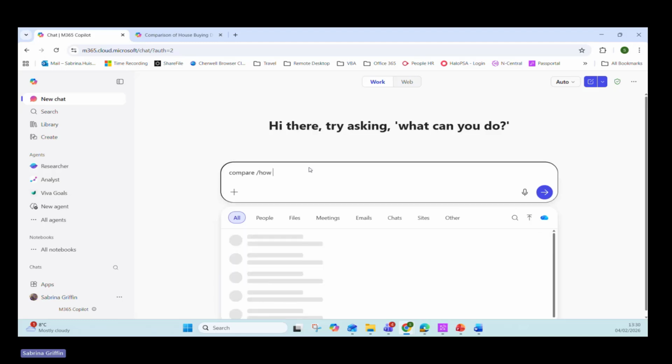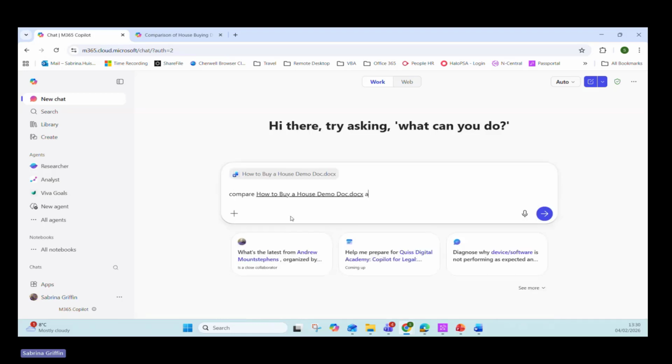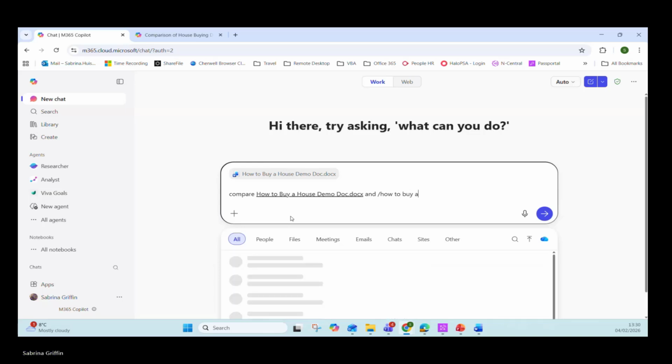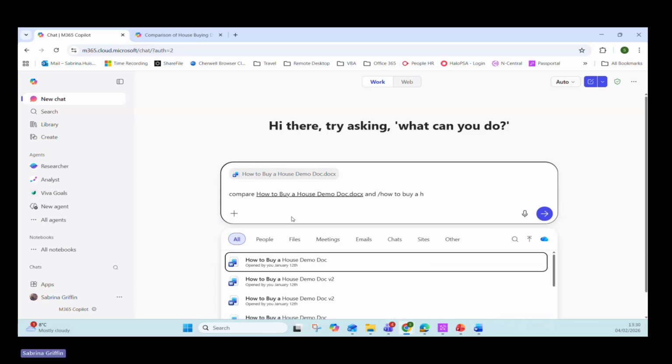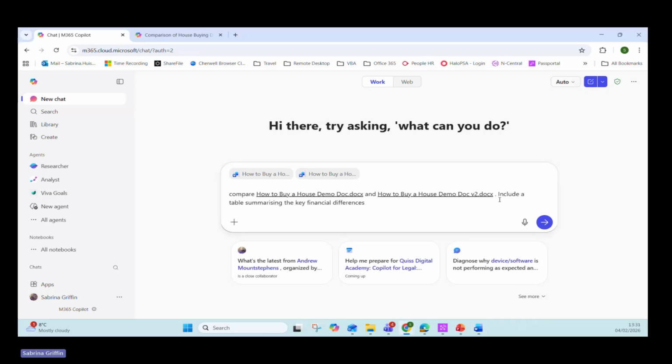And I've got two documents here: how to buy a house demo doc and how to buy a house version 2. And rather than just comparing the two, I am going to ask it to focus on a particular topic, which I'm just going to copy and paste. I don't trust my typing in a live environment.